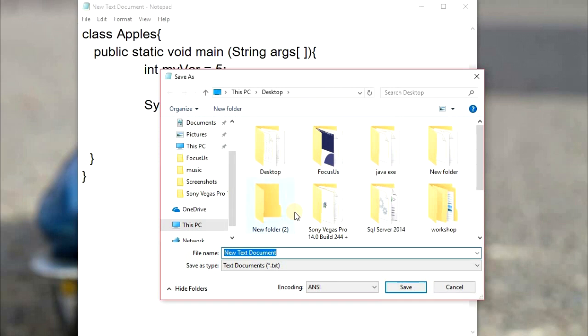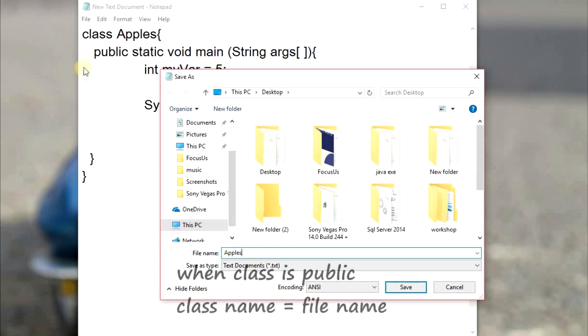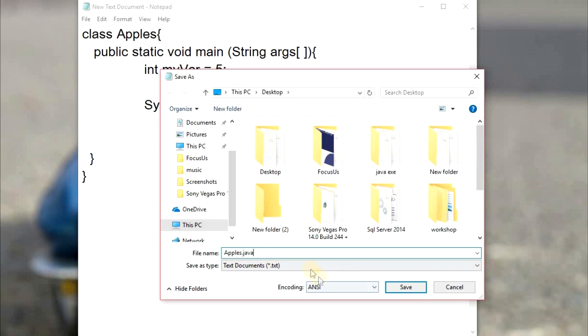I'm just going to give this file name the same as the class name, which is apples. Whenever our class is public, we should always give the file name the same as the class name. Here it is public, but also from now on we'll just follow this convention: file name same as the class name. Its extension is .java. Make sure it's all files and save it.